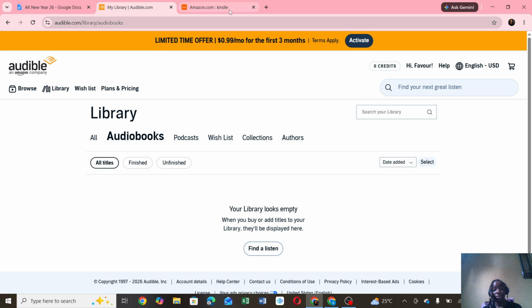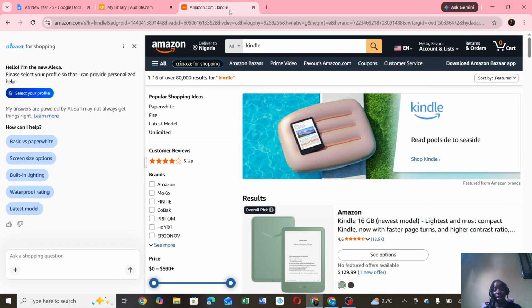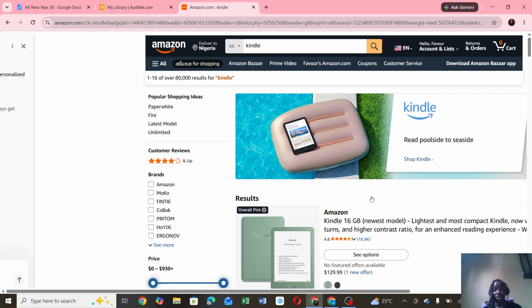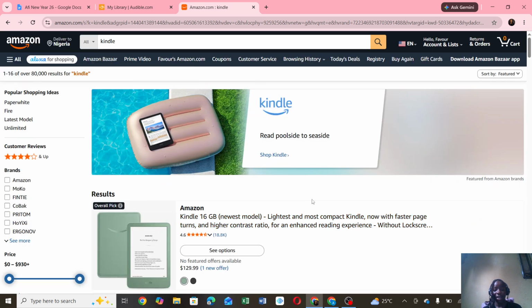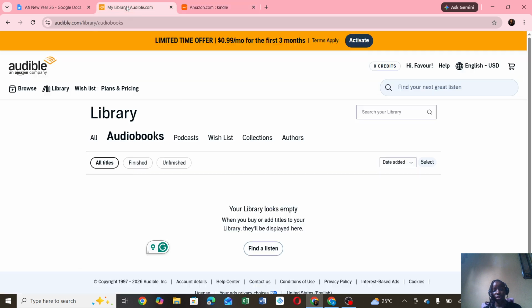So this is Kindle. Ensure that you have the book as an ebook on your Kindle. Once you check your library on Kindle, ensure that you have your book in Kindle. Kindle is different from Audible.